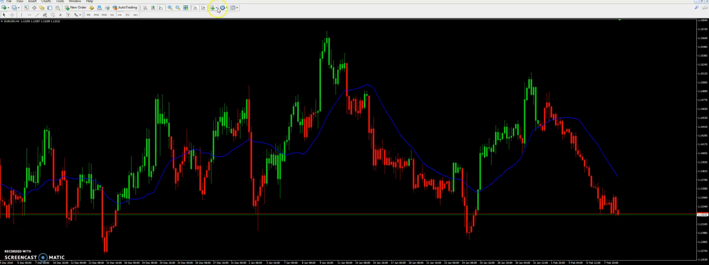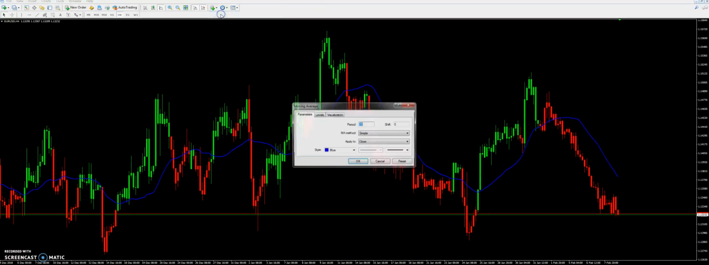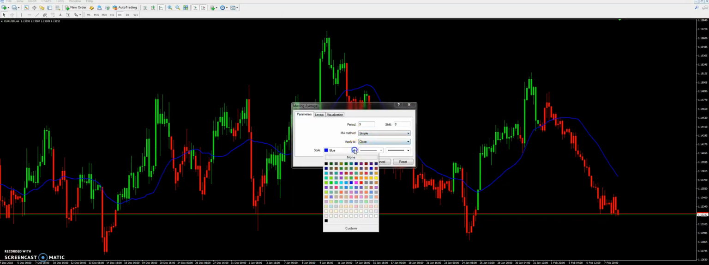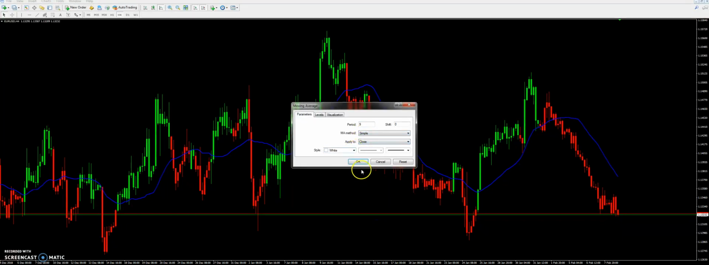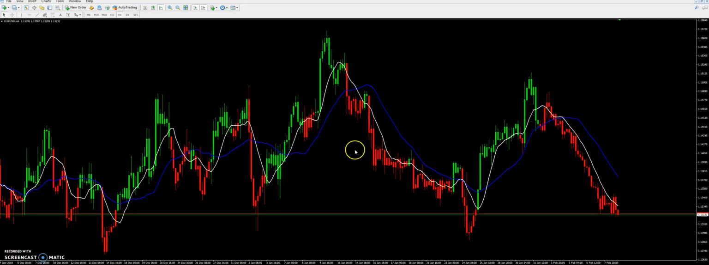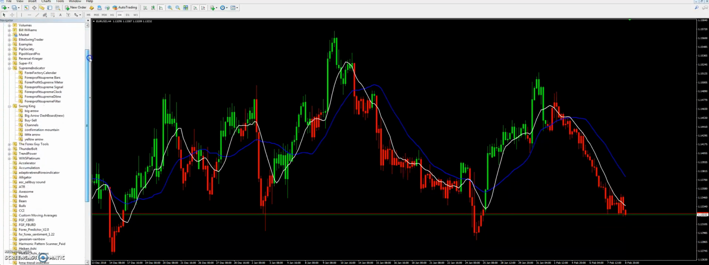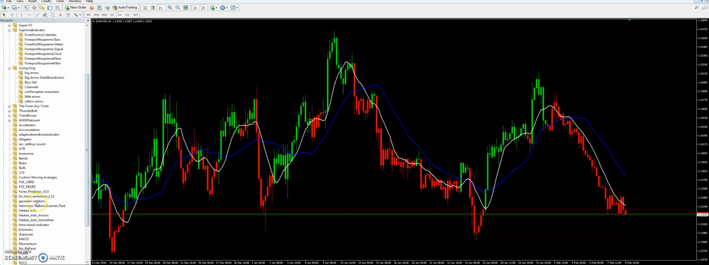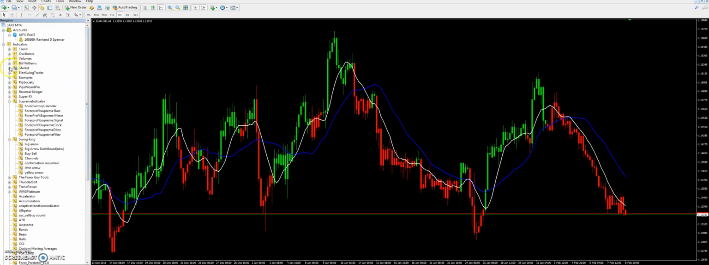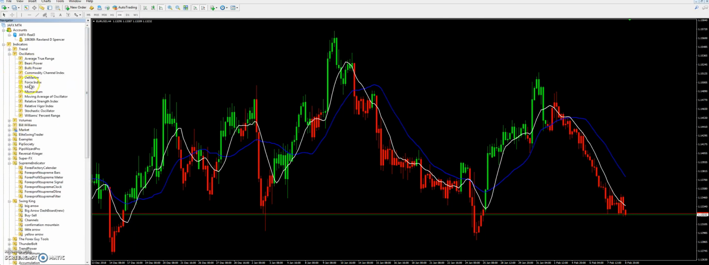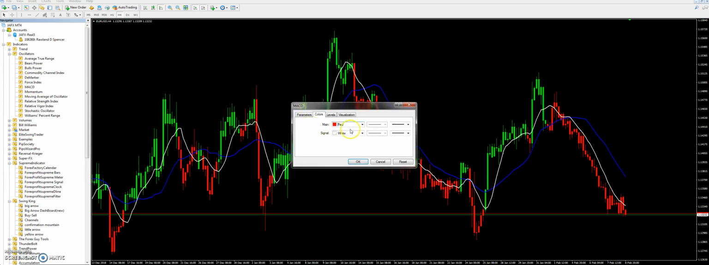Put that on there. I'm going to do this again, moving average, and I use a 9 moving average. Simple, close, and I use the color white. Okay. Then I add a MACD. I don't add the regular MACD from the navigator list here. Actually, I do. I just don't add this MACD. I go up to the top and go to oscillators and use this MACD because I'm going to add it twice basically.